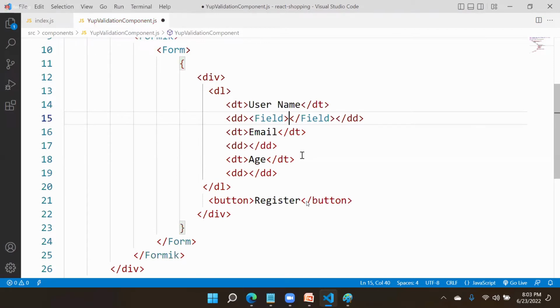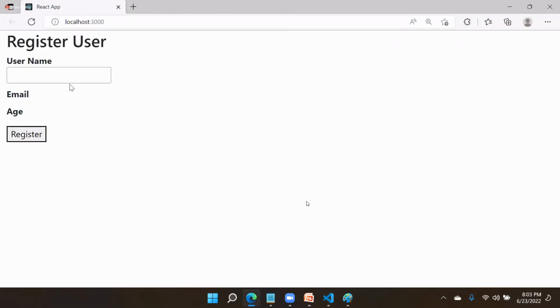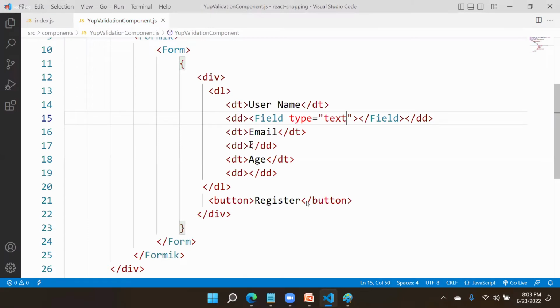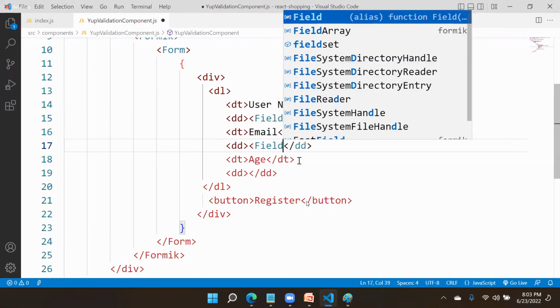I have to use a field. And what is the field type? Field type is text. That means it is a text box.